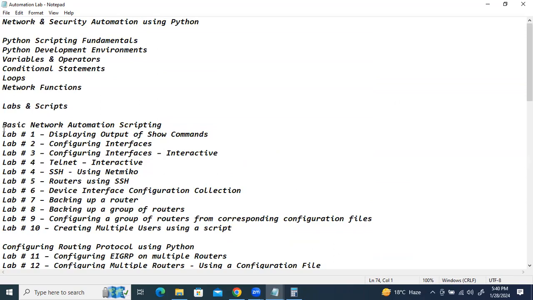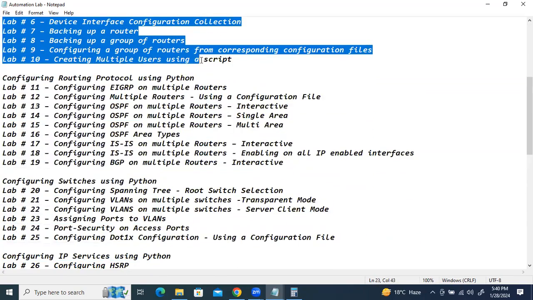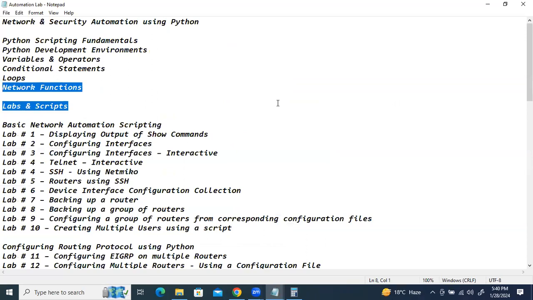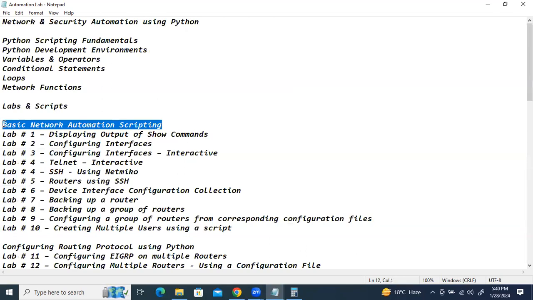But before writing these scripts, we need to understand Python first. So I am going to cover Python first. Okay, so I will cover Python first, then after that we'll start the automation. In automation, I will start from basic network automation scripting. So to learn Python automation, guys, what I'm telling you is, first you have to remove network automation from your mind. What is network automation?